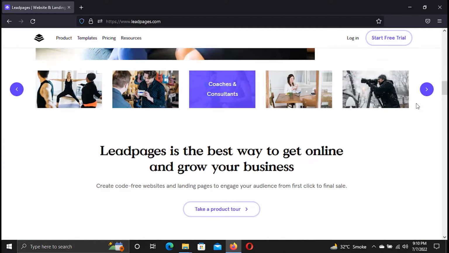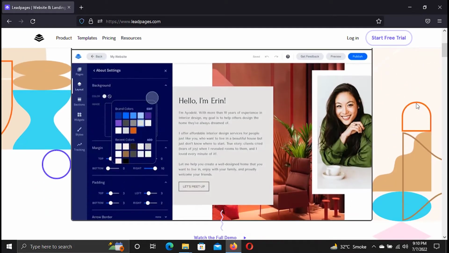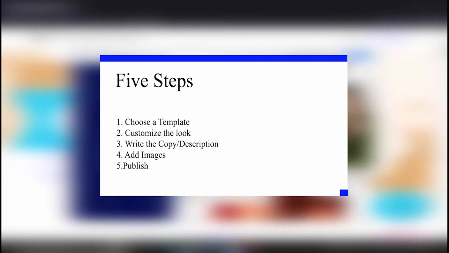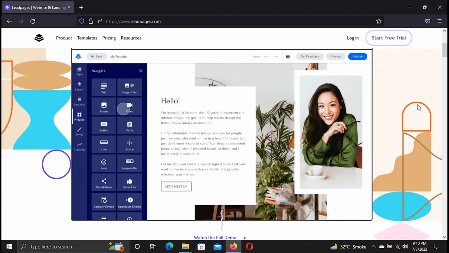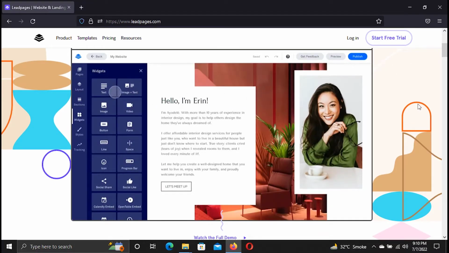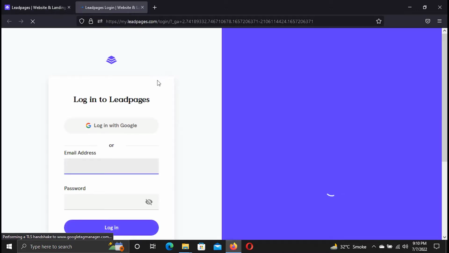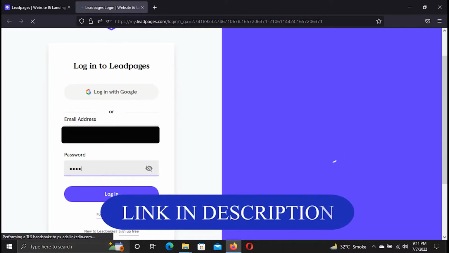in LeadPages. You can get started by using 5 easy steps. First of all, you have to choose a template, then customize the look and write your copy, add images, and at the end you only have to publish. To get started with LeadPages, you need to log in to your account. If you are new to LeadPages, then sign up with a free trial using the link in the description below.